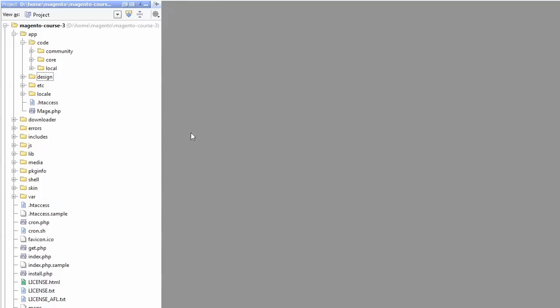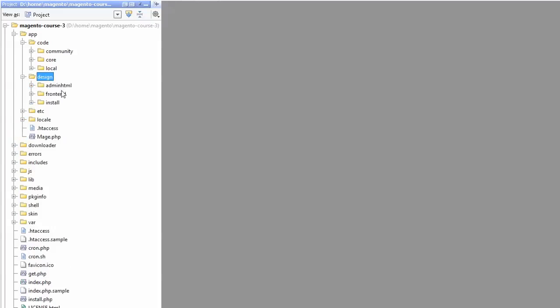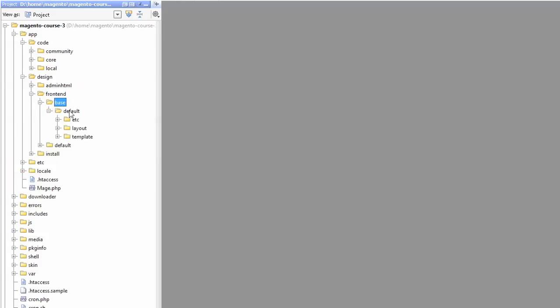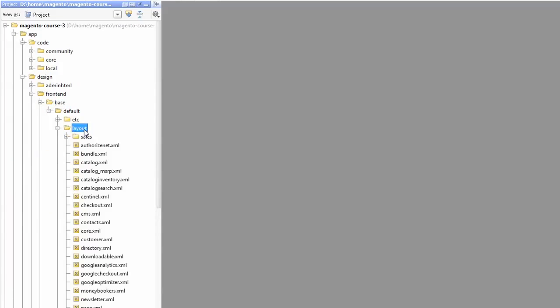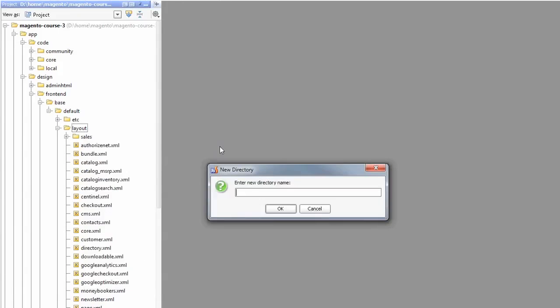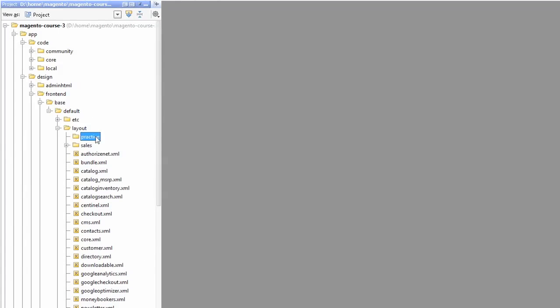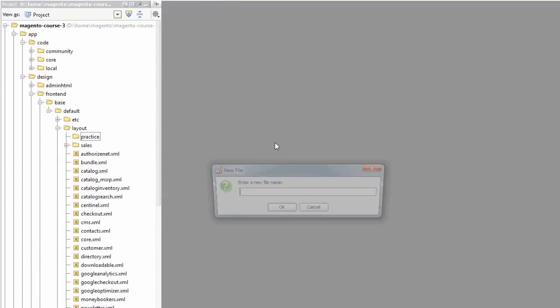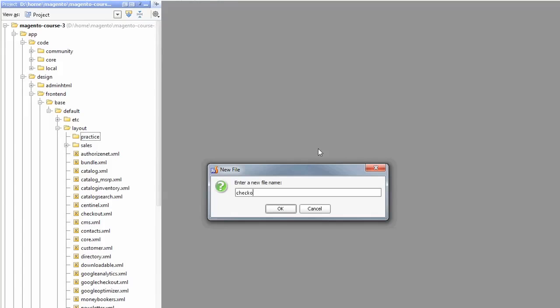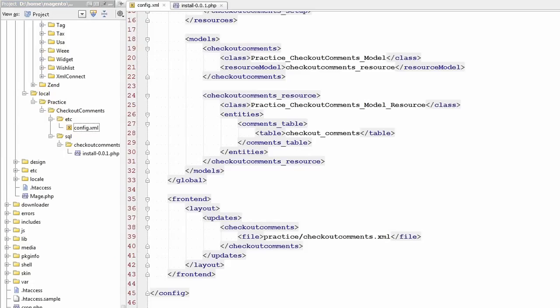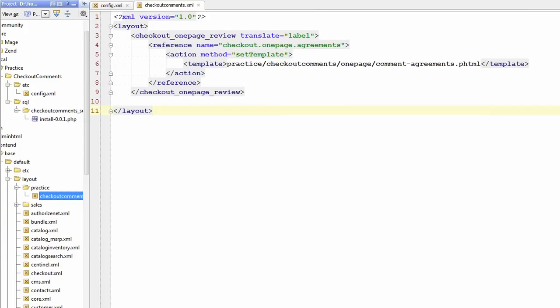Open Design Front-End Base Default Layout and create a folder named Practice. This is how we separate out the file from the rest of the core layout update files. Then, create a file named checkoutcomments.xml in that folder. Remember how we defined the file in our config.xml? Practice/checkoutcomments.xml? Good. Open that file and add the code you see on the screen.